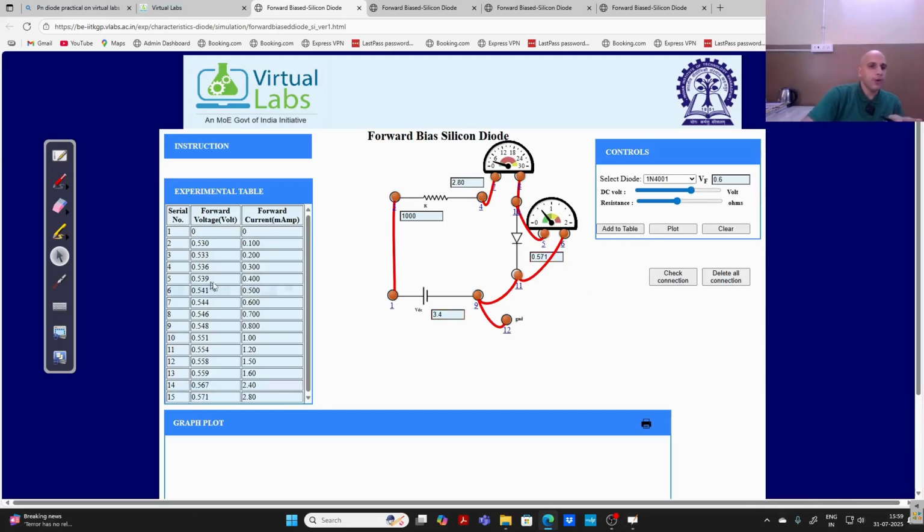Right. Now I got 15 readings. Actually, when you perform the experiment physically in the lab, you will do the same thing. You will increase the voltage gradually by rotating the knob of the supply, and you will keep noting down the voltage and current in the circuit, and you will maintain the table. So now this table is already maintained.